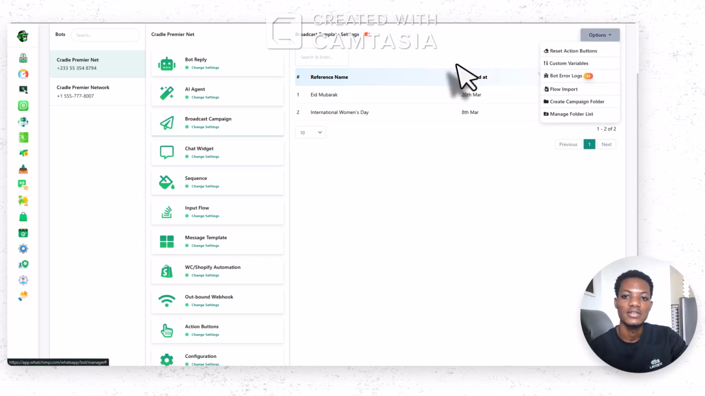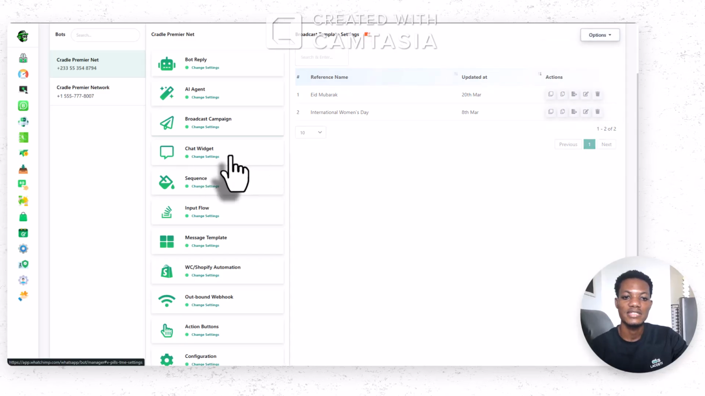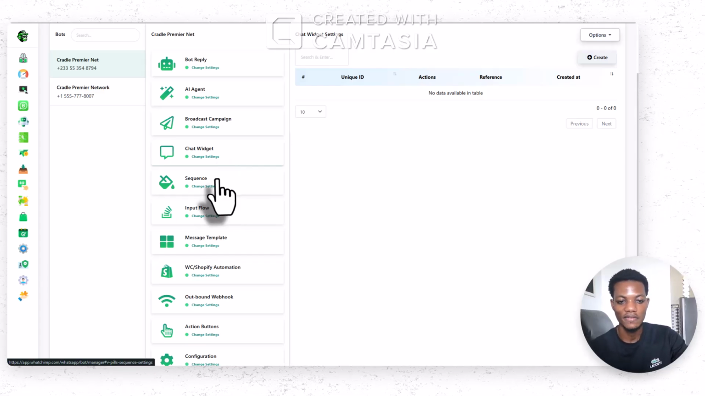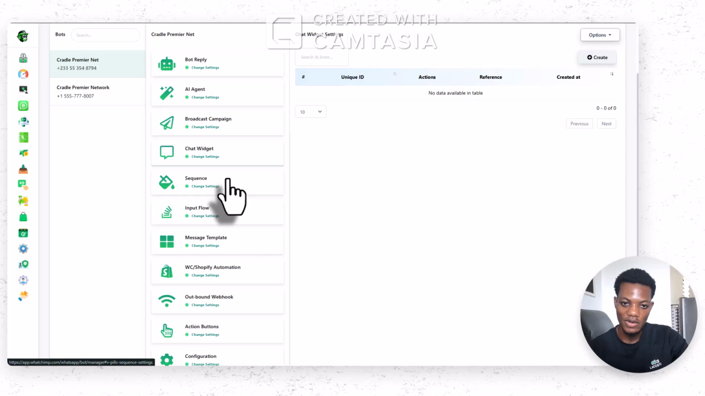And this is the chat widget. You can create a chat widget so that when you're chatting with customers, you can send chat widgets to your customer. This sequence, I've already talked about sequences. You can create sequences here that will be able to follow up on your customer.